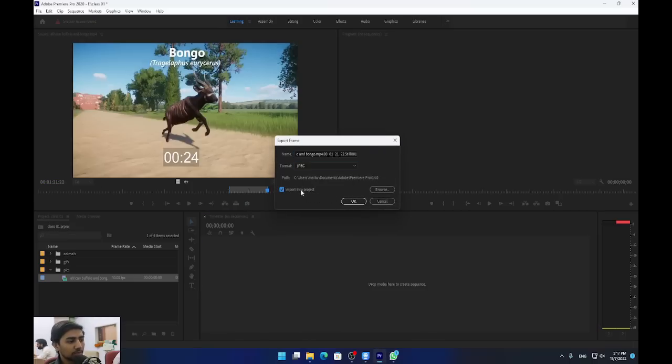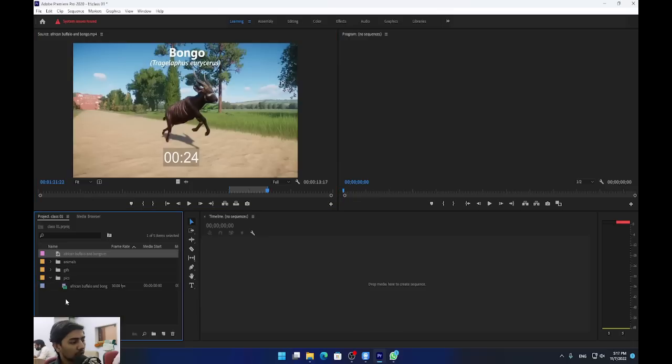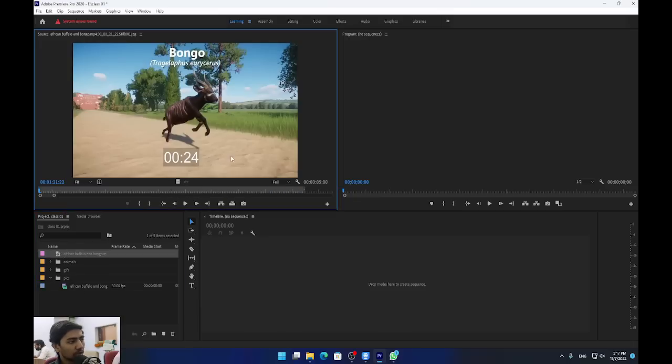select JPG, import into project, and okay, and you can see that we have our image here. So that's pretty simple.